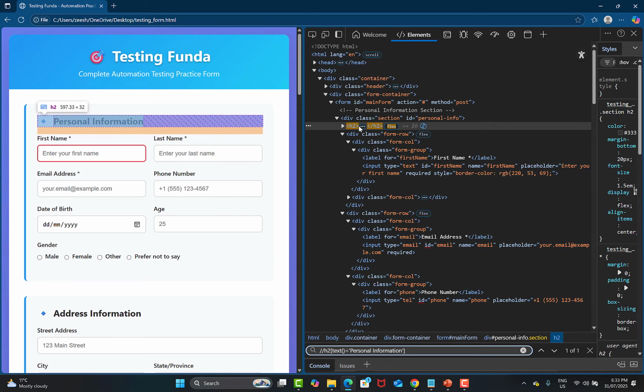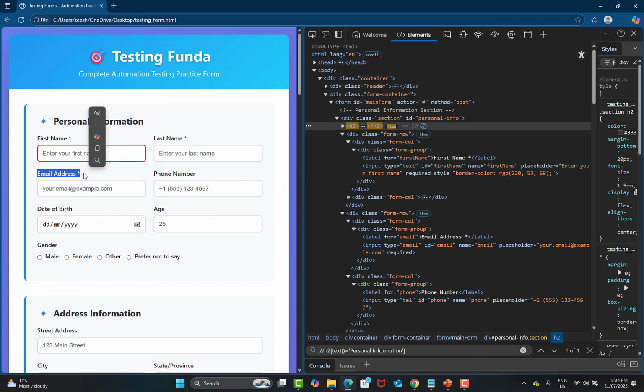Now again, this is a relative XPath, and here we are using a text function, which is used to find the element using the exact text. Now we have this email address over here, right? And we can use contains. For example, this address part is dynamic in nature and keeps changing, but still you can locate this element by the text which contains this part only, right?